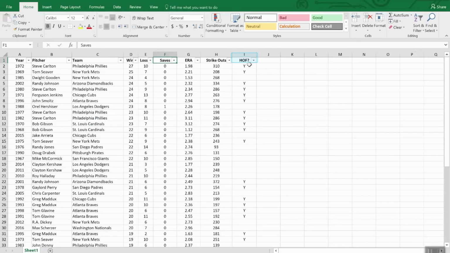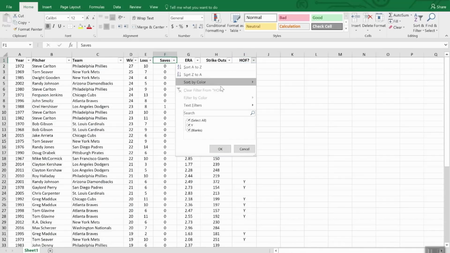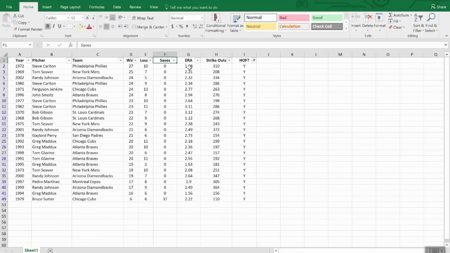That's this column here, HOF, and we click the drop-down, and we're going to deselect everything first, and then we're going to choose Y, which in this case means yes, they were elected to the Hall. Click OK, and we see just the Hall of Fame pitchers.